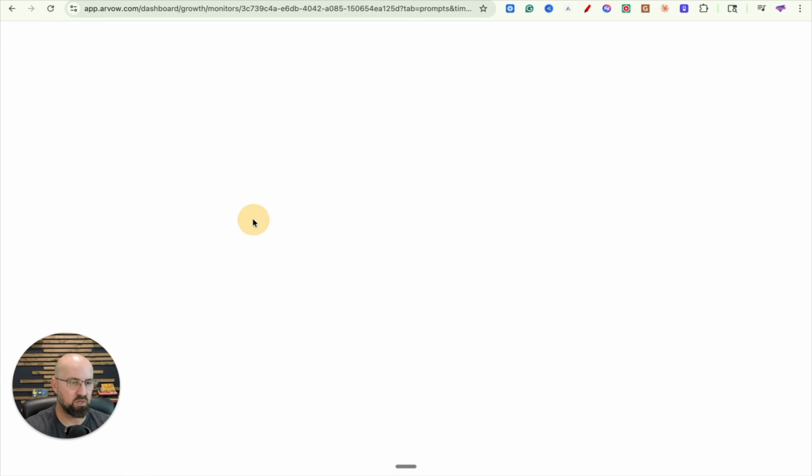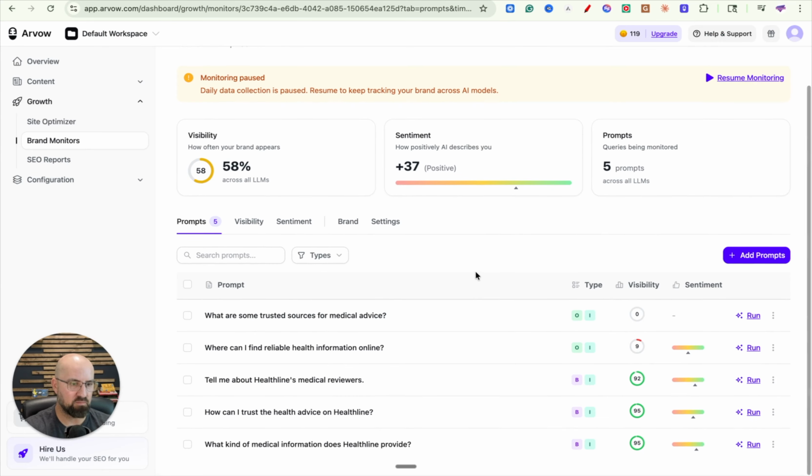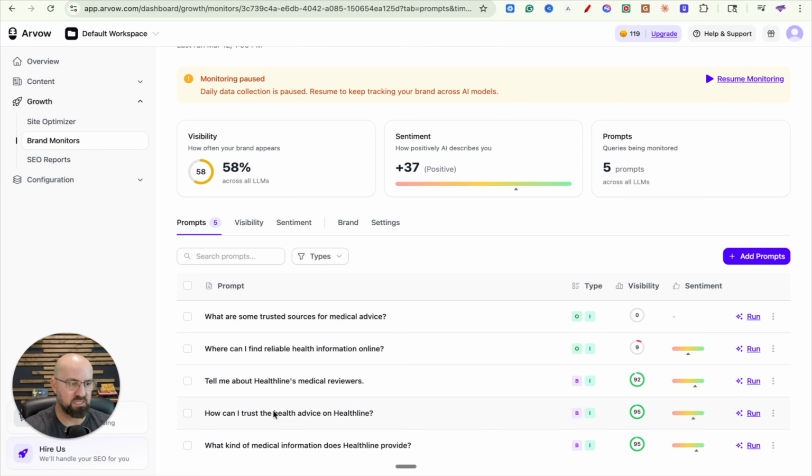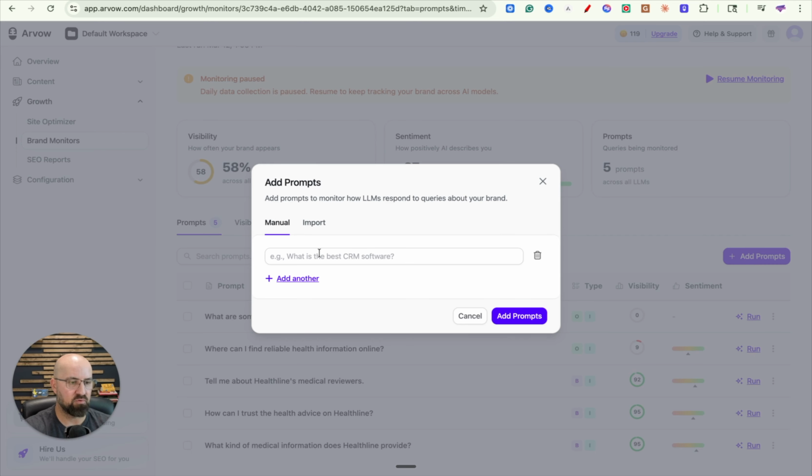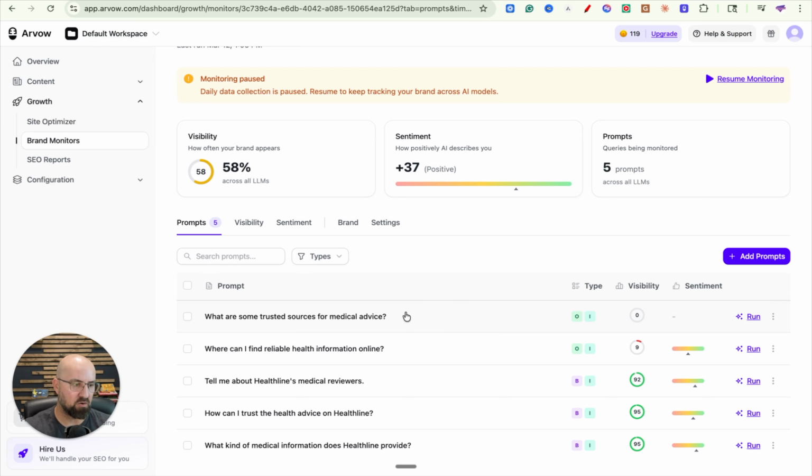So if I go into one of these other brands, you can see these are the prompts that it's monitoring, but I can add my own prompt in here. So I can literally copy and paste that prompt that we just did in here, and then we can monitor it. So once we start getting backlinks and reaching out, we can see, okay, did our visibility increase for this? Also the sentiment. You want to make sure that your sentiment's good, because there could be bad press out there. There could be people talking trash about your brand, which we don't want either.